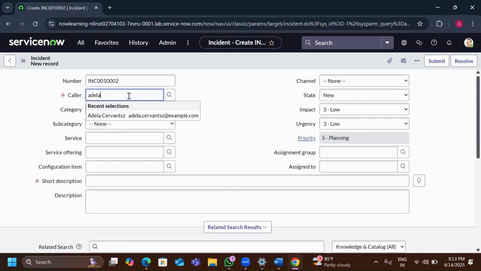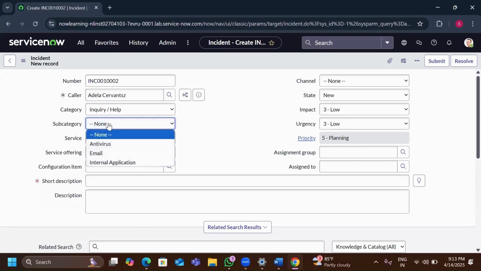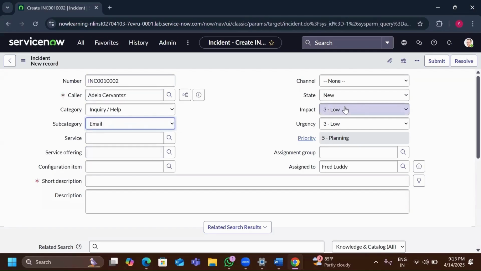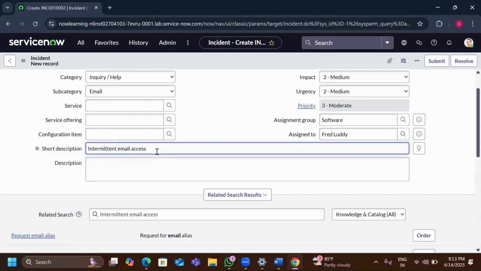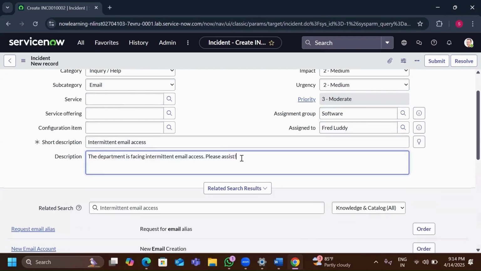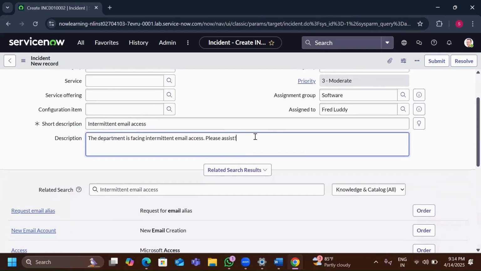Caller is Adela. Subcategory is email. Impact is medium. Urgency is also medium. And assignment group is software. Short description is intermittent email access. Description is the department is facing intermittent email access. Please assist.